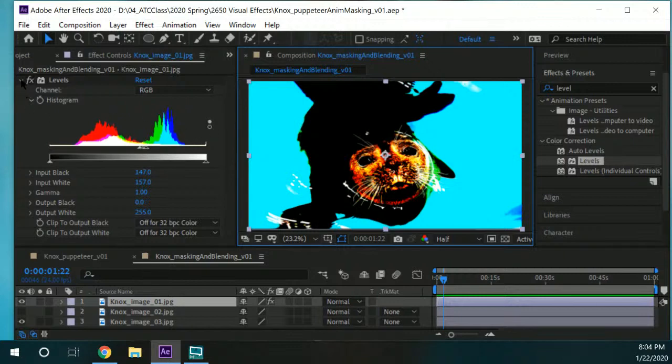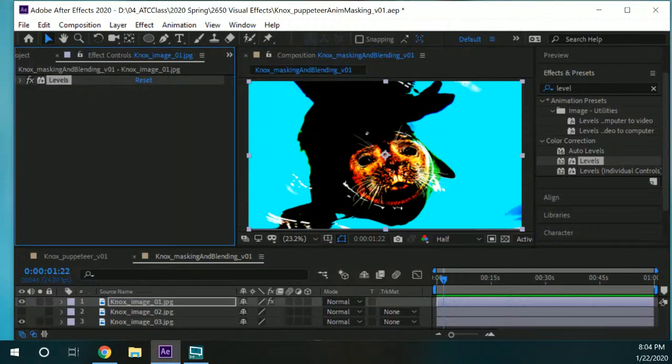All right. Once we have our blackish seal here, that black like that.